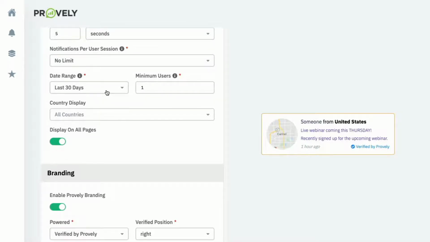Then you could have the date range. So do I want to only display opt-ins or customers or leads from the last 30 days, the last hour? And then do I want it to only show up after there's a certain number of visitors? So maybe if only one person has opted in so far, you don't want it to show up. But once you have 3, 5, 10, then you can have it start to rotate through, and it starts to inject that scarcity and that kind of fear of missing out, right?